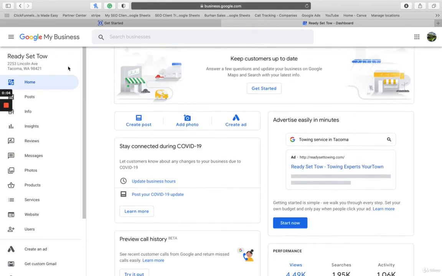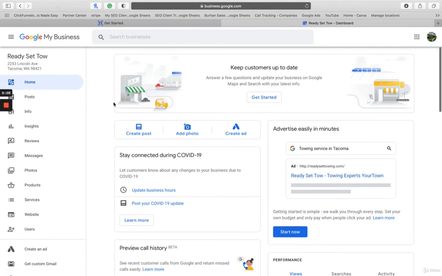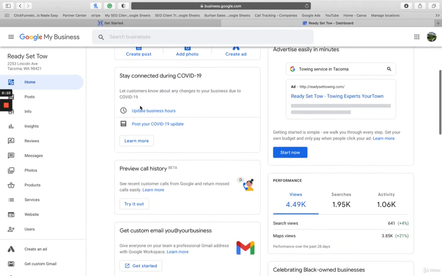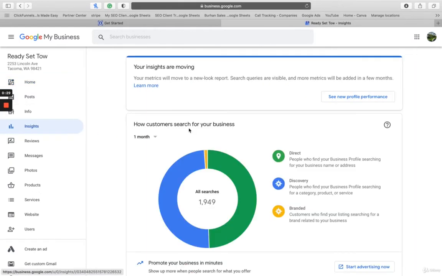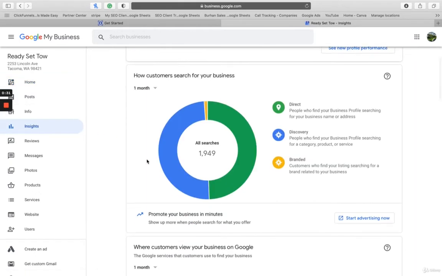So I am on the homepage for the Google My Business for the company I'll be working on. One thing that I like to do before getting started is screenshot the performance so I can see the before and after once I'm done. This updates every day, but you get to see the last 28-day performance, and I like to see the improvements for the work that I did after I'm done.